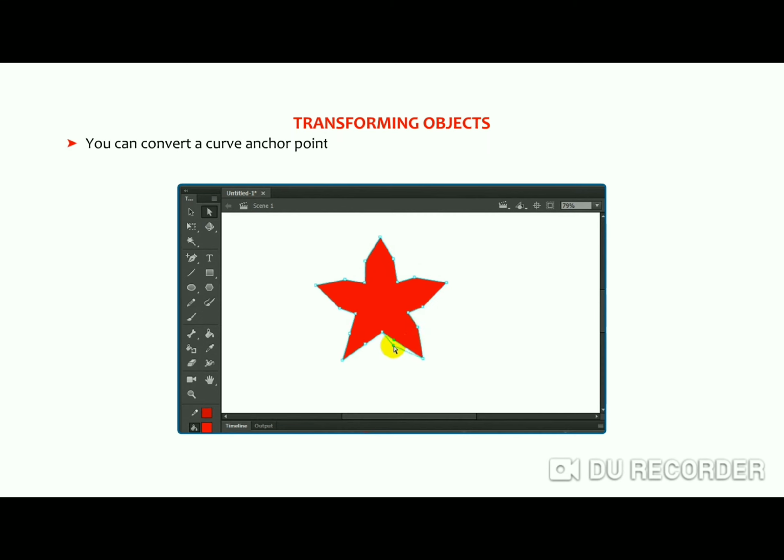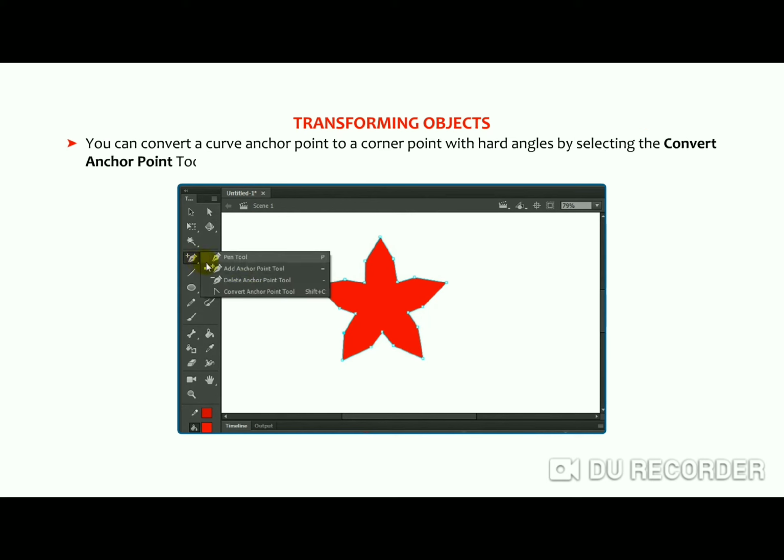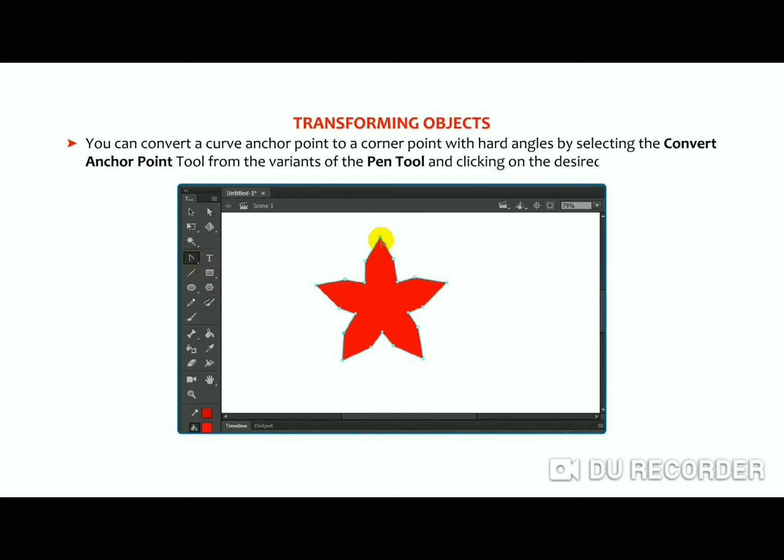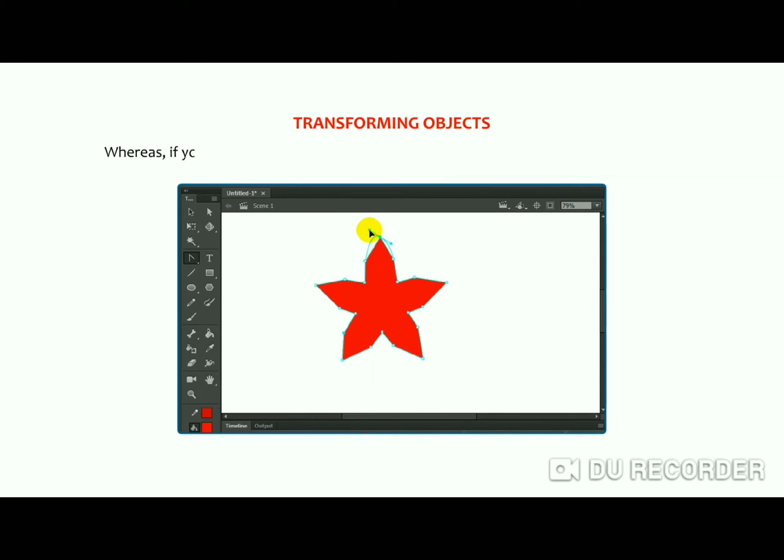You can convert a curve anchor point to a corner point with a hard angle by selecting the Convert Anchor Point tool from the variants of the pen tool and clicking on the desired point. Clear? Whereas if you want to convert a corner point to a curve one, click and drag the point. Okay?